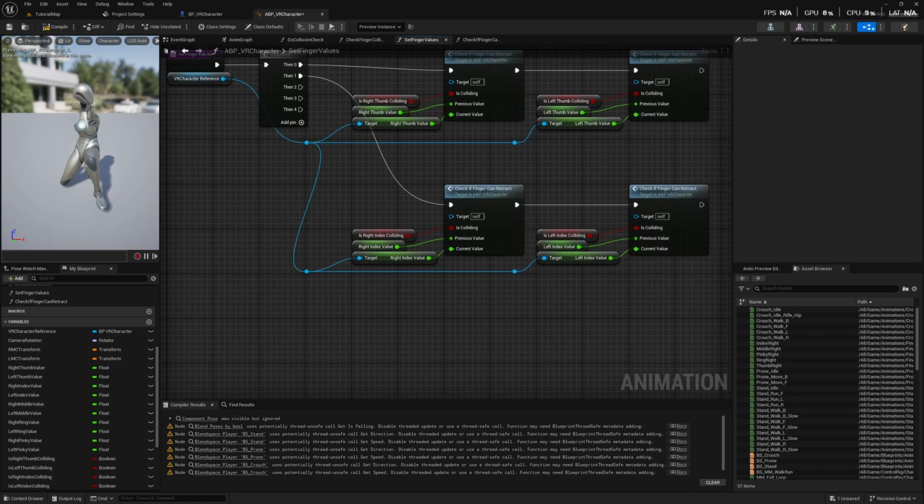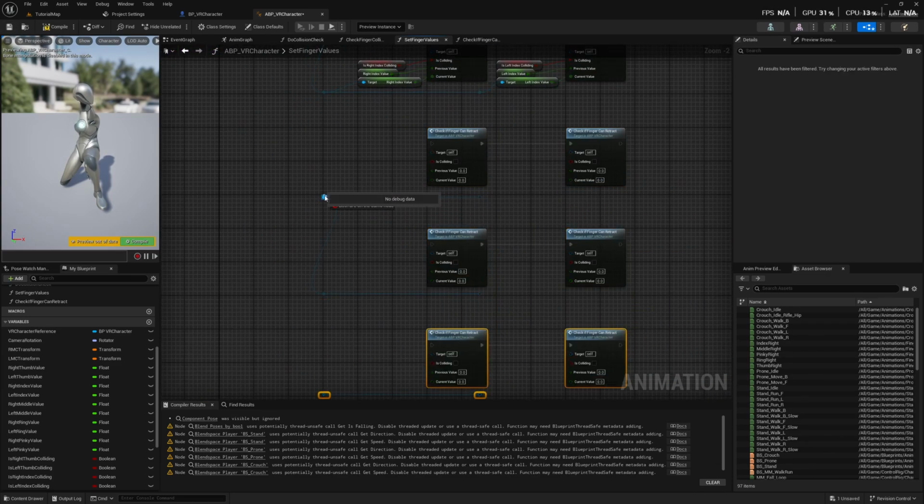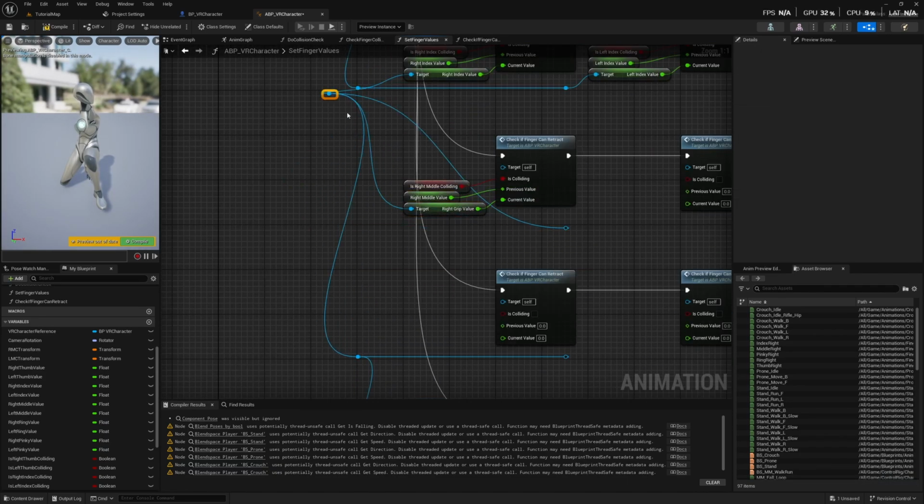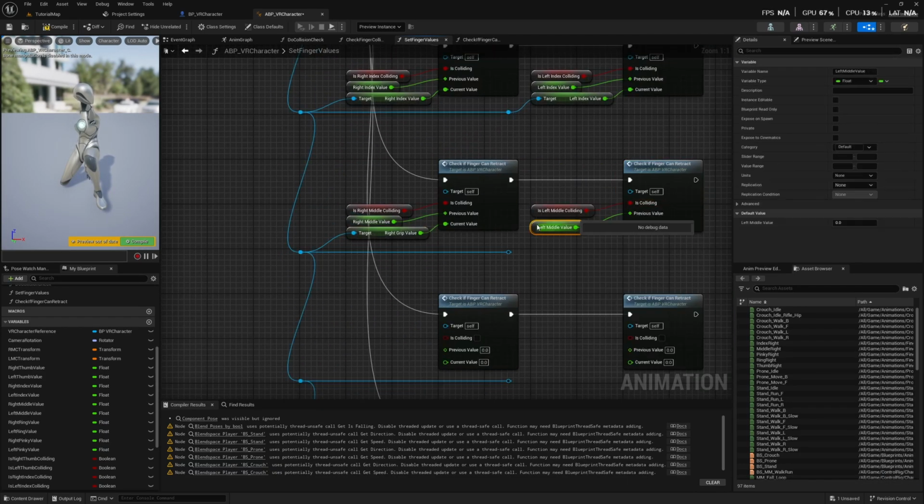For the middle, ring and pinky finger, we input the left and right grip value from the character reference as the current value, since the controllers that I am using don't support individual finger tracking.